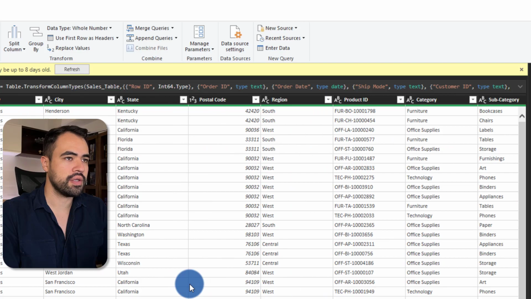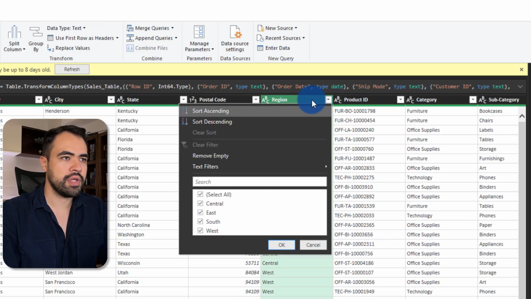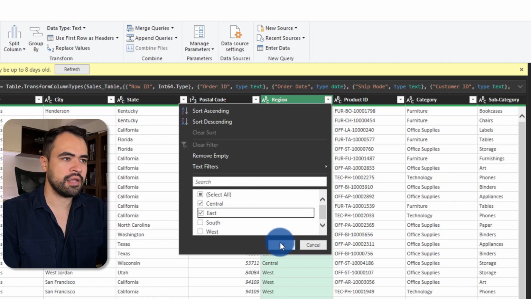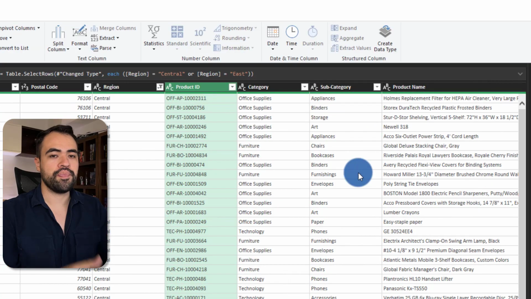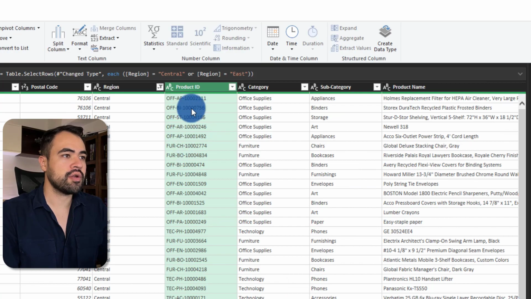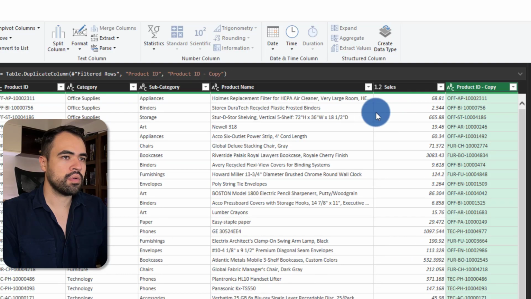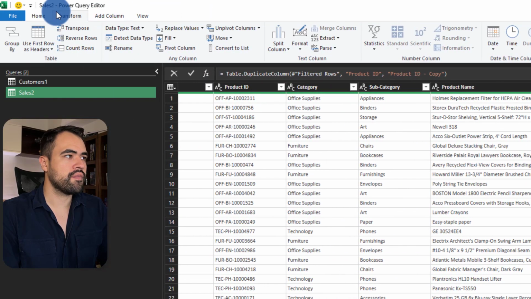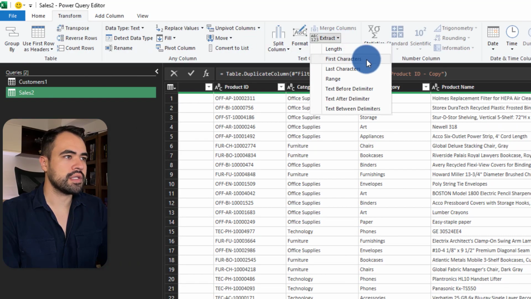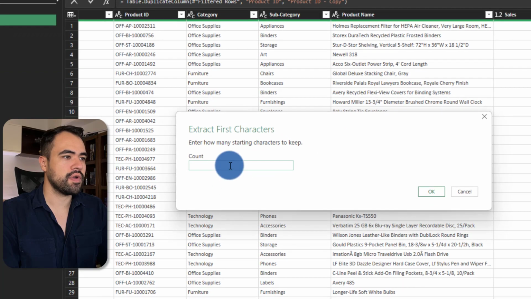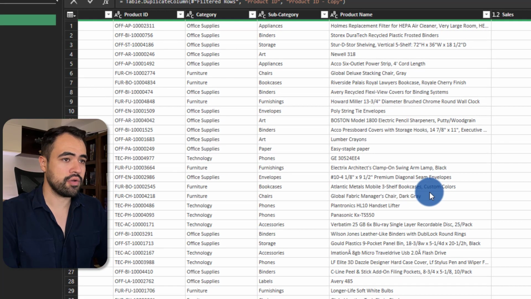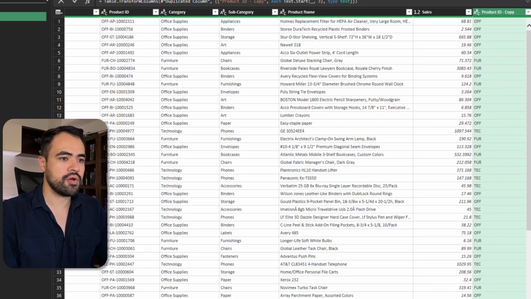Let's look for the region column, and we have to leave only the central and east regions. Okay, now let's extract the first three characters of the product ID. I'll just duplicate this column and I'll look for a tool in the Transform tab called Extract. I'll have to extract the first three characters. Let's click on OK. Great, there we go.